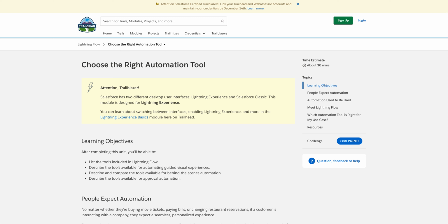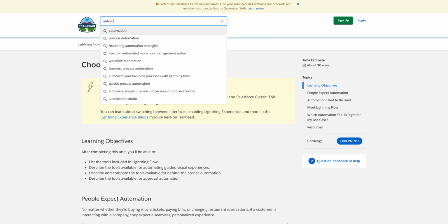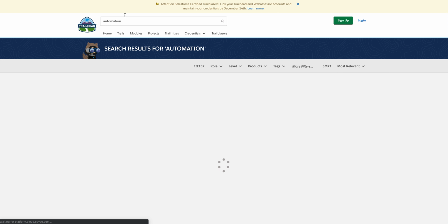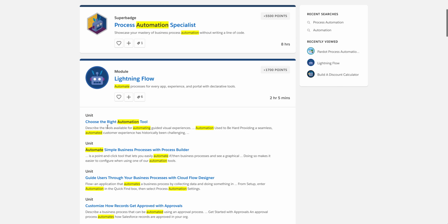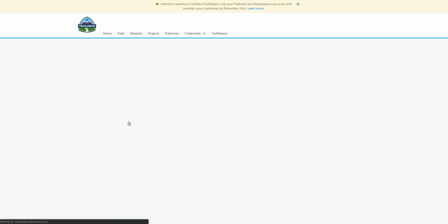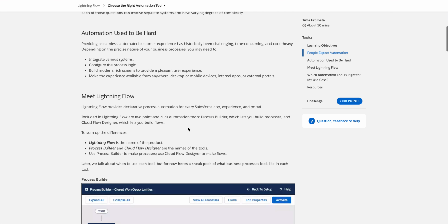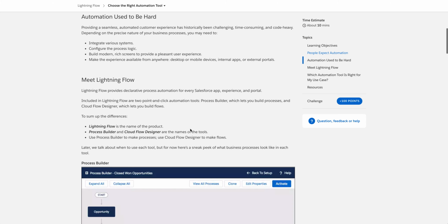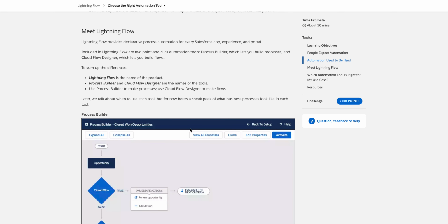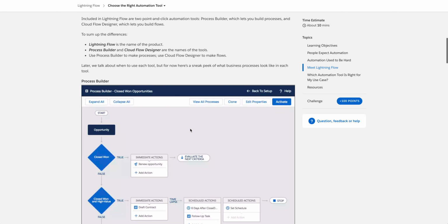There's a Trailhead. If you go to trailhead.salesforce.com, you can see an overview. If you just search automation, there's this article called Choose the Right Automation Tool. And there's four major process automation tools in Salesforce.